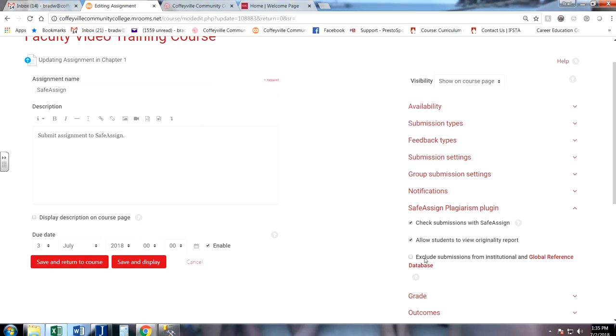And then the box here, exclude submissions from institutional and global reference database. I would probably have that checked just so it moves it into our institutional database. For example, in my previous life on campus, I was a track coach, so say the track kids start keeping some submissions from some classes and they start recycling some of those. You could check it against our institutional database to see if it's been turned in before by somebody on our campus, that type of thing.